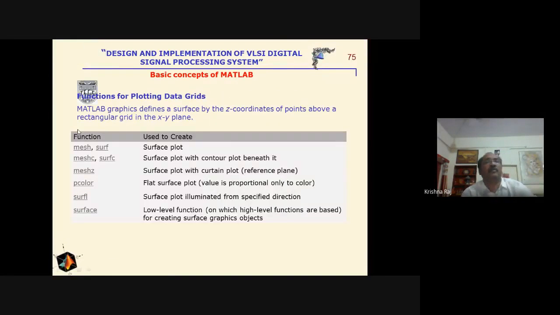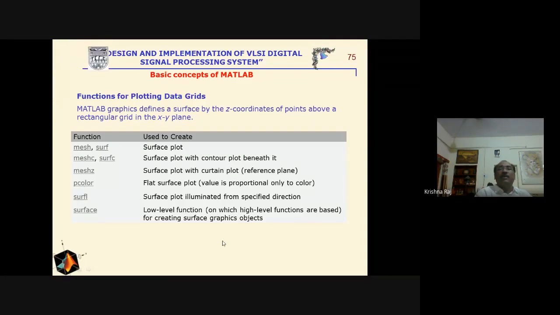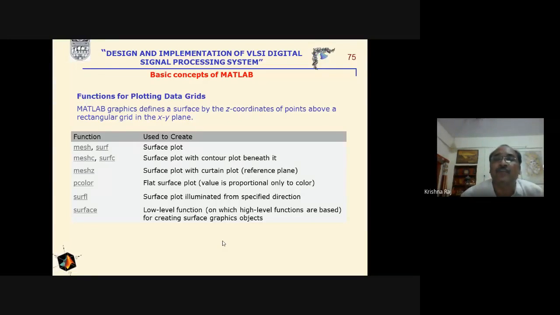We have to just remember these functions. For the surface plot, we have to use surf, mesh, and for the contour plot we use meshc, surfc. Meshz is the cutting plot, where only the Z axis will be utilized, so this is known as meshz. And pcolor is the flat surface plot, where the value is proportional to color, so it is named pcolor here. The surfl is the surface plot illuminated from the specified direction. And surface is the low-level function on which high-level functions are based for creating surface graphics objects.